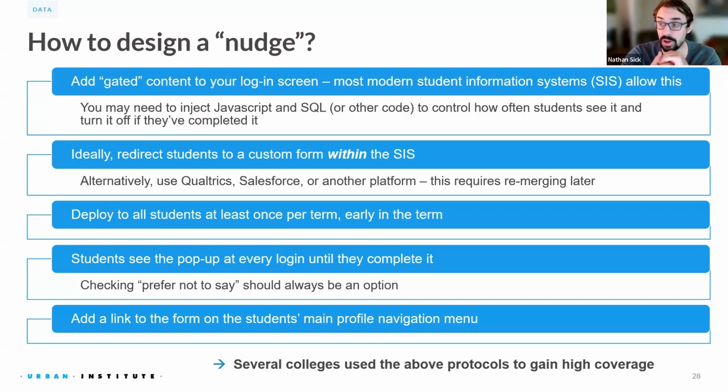And then another thing we've seen a school do is to add a link to the form on the student's main profile navigation menu so that it's the same question essentially, and they can just edit it from a different place. So one of the schools, when you log into your student portal, there's an option on the sidebar where they have all their different parts of their student record that says, here's your student parent status, and they can update it there.